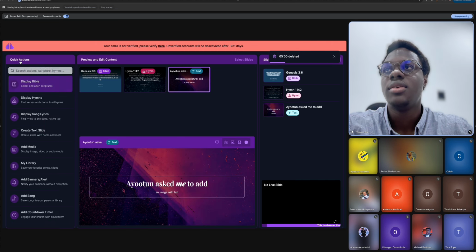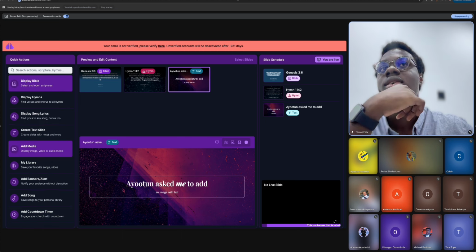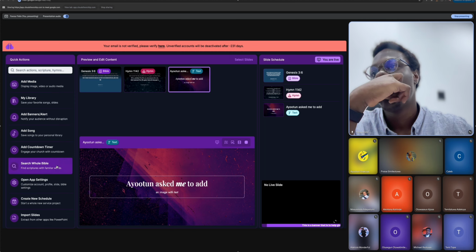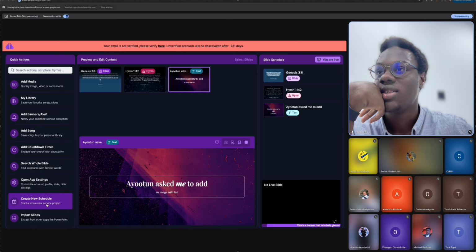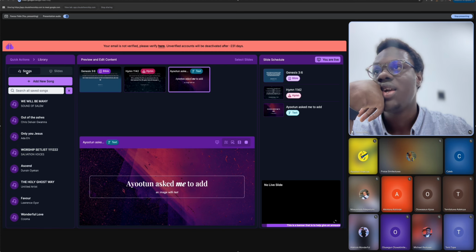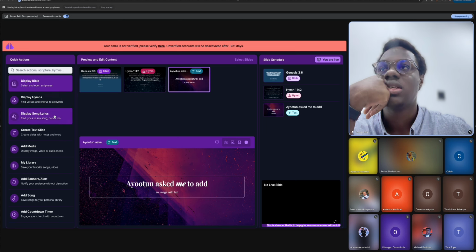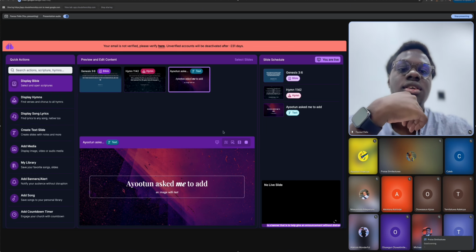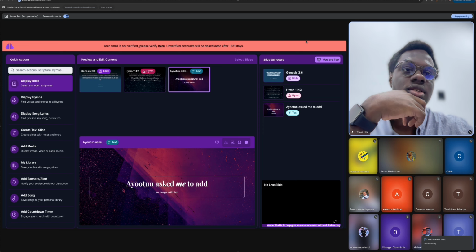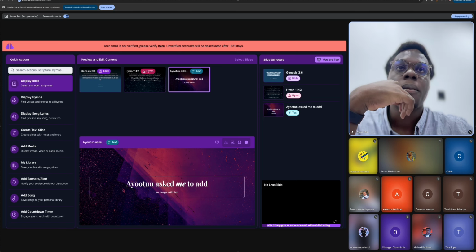So that is how to get familiar with this. There are other things over here, as you can see. There's the library, there's add media, there's text slide, there's display song lyrics, there's display hymns. Many of these things are available for your use as well, so you can just go ahead and make modifications to those things.